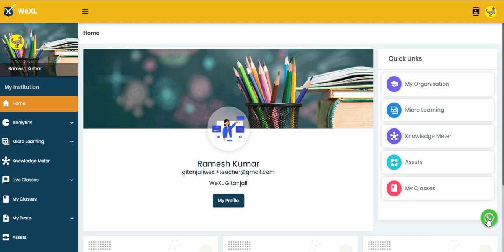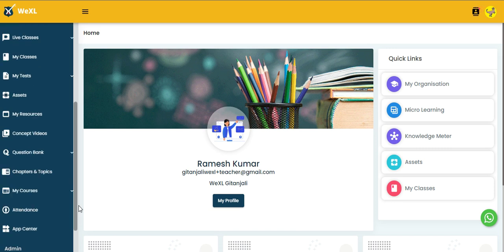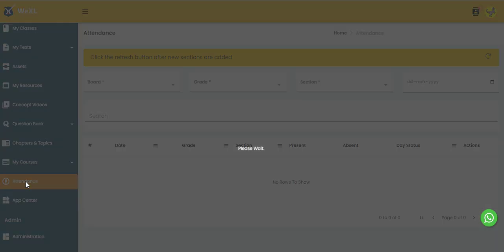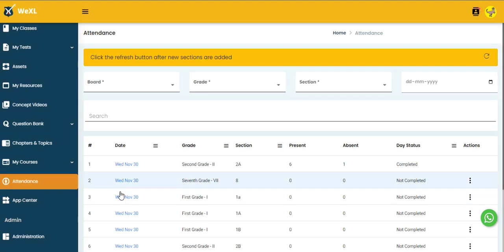Hello everyone, this is our WeXL homepage and today we will see about our attendance feature. In the left side navigation bar we have the option of attendance here. You need to click on it and the details will reflect over here.